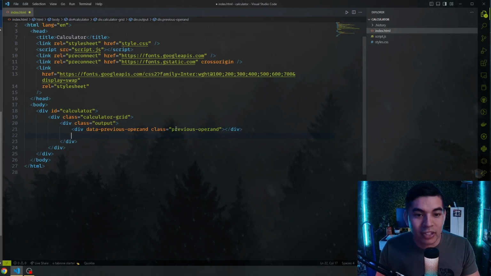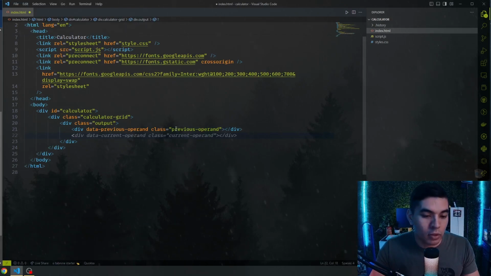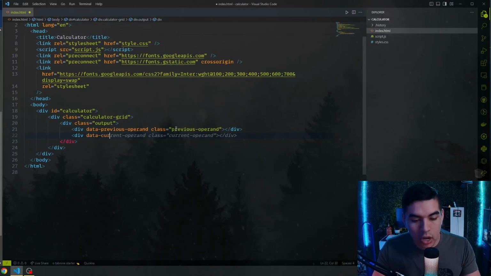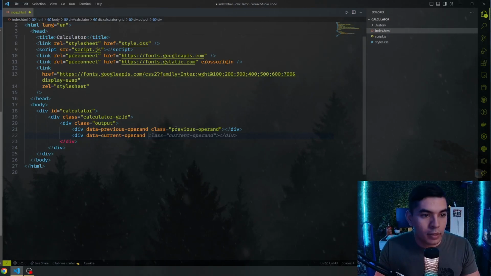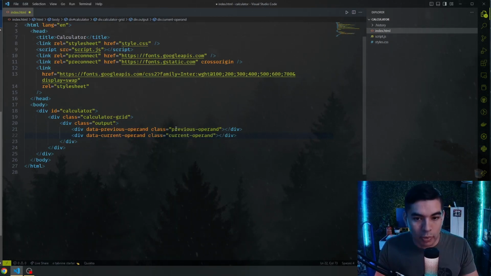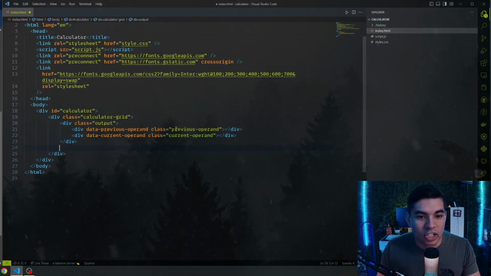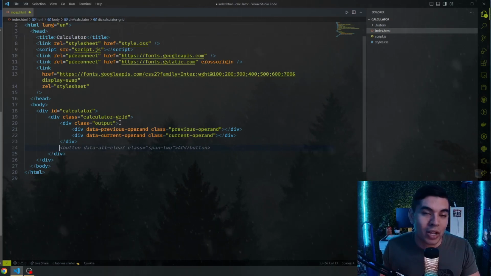And so outside of that div, we're going to have another div, and we're going to have pretty much the same thing, right? So data current operand, just like the way it's showing up on there. And then we're going to have a class of current operand as well. And so once we have those inside of it, we can then just go outside of the output div. And now we can start importing all of our buttons, okay?